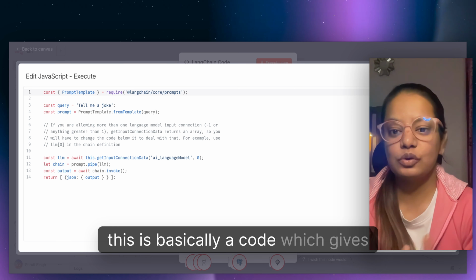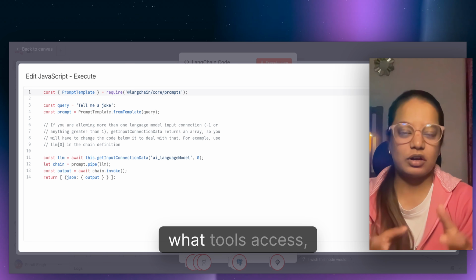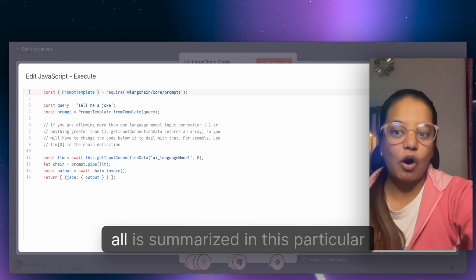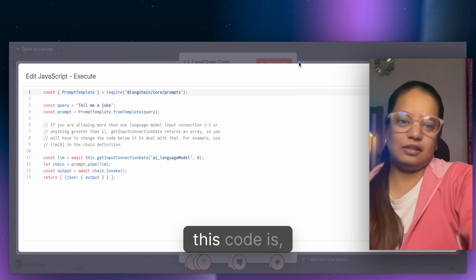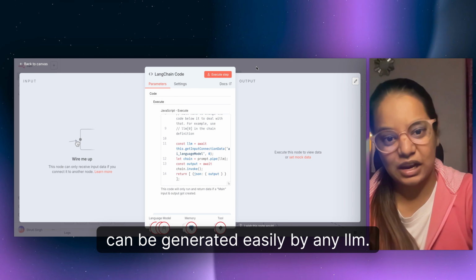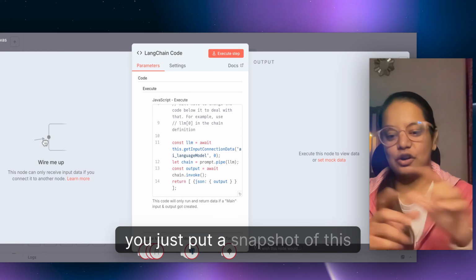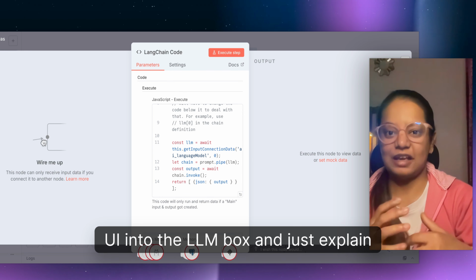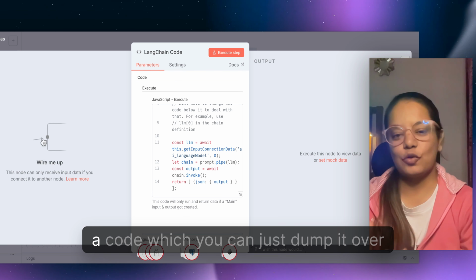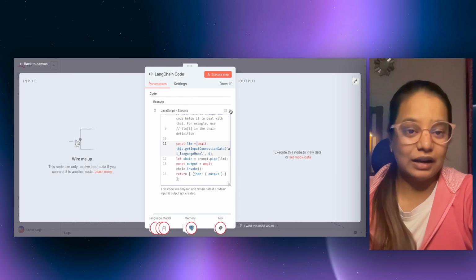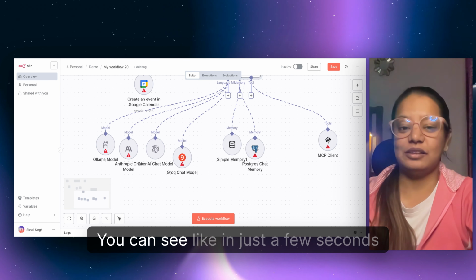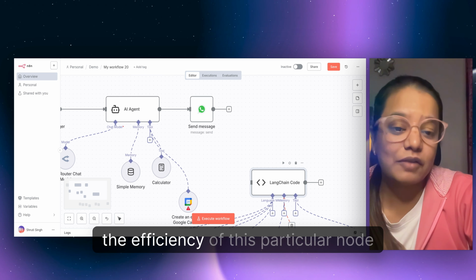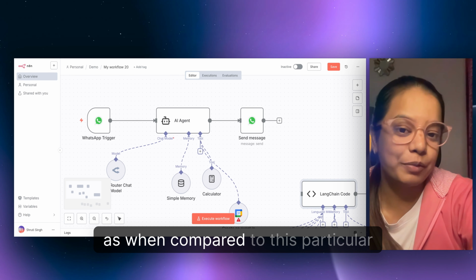This is basically a code which gives you a definition to your AI agent, that what tools access this agent has and what functions it can perform. All is summarized in this particular code, and this code can be generated easily by any LLM. You just explain your use cases. You just put a snapshot of this particular UI into the LLM box and just explain your use cases, and it will generate a code which you can just dump over here. And the possibilities are endless. You can see, in just a few seconds we have generated this, and the efficiency of this particular node as compared to this particular node.